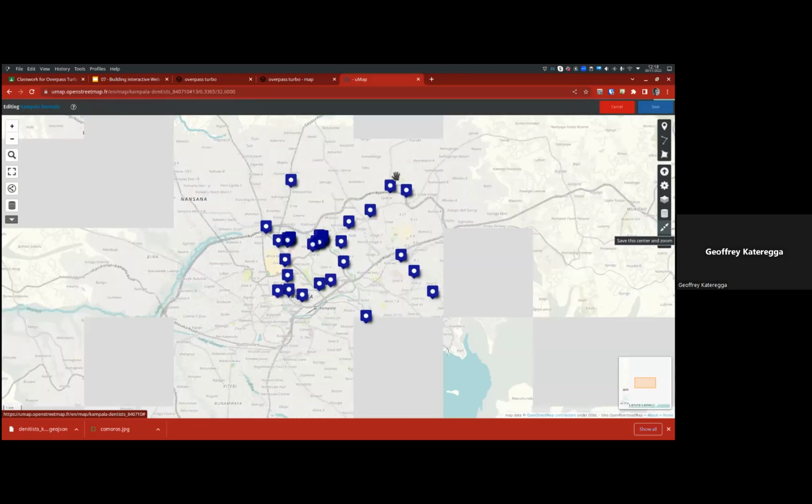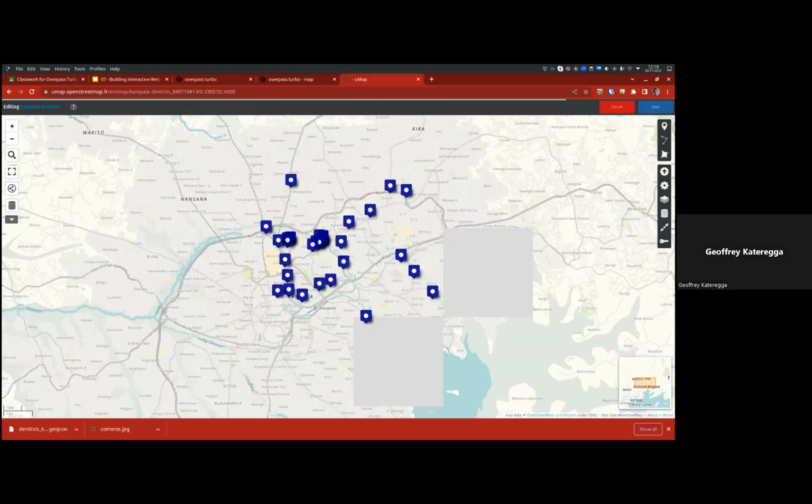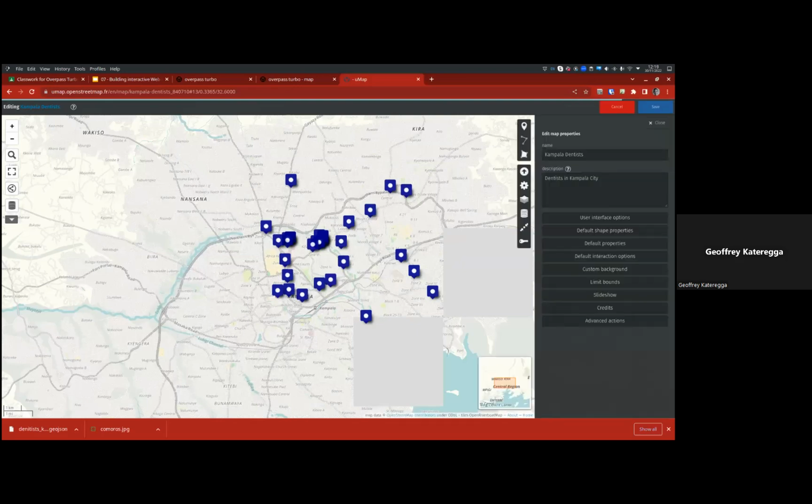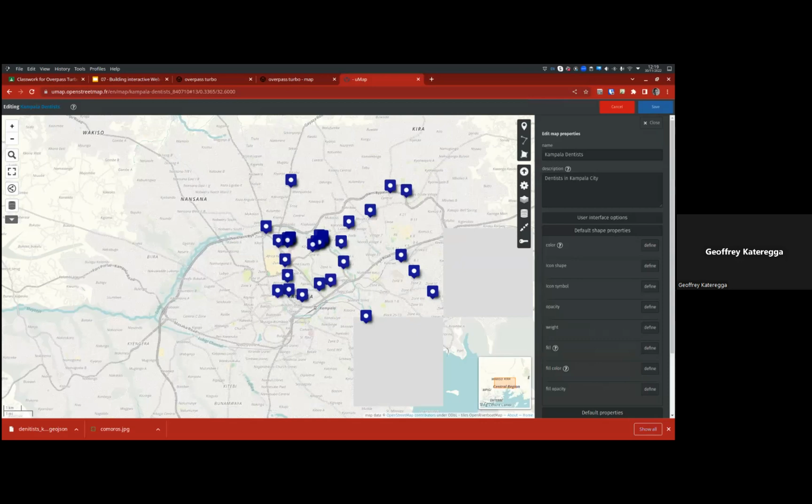But I also don't like the default symbols that the map has given me. So you also have the ability to change the symbology, the symbol colors and the icons. To do that, you would go to here, which says edit map settings. And basically what you do is you can edit different things. For example, if you go to default shape properties here, you can define the color. So let us say you want to give a crimson color to your dentist's points. You can do that.